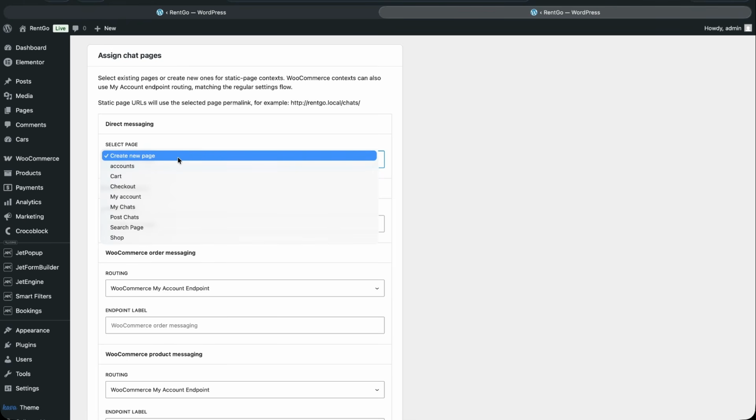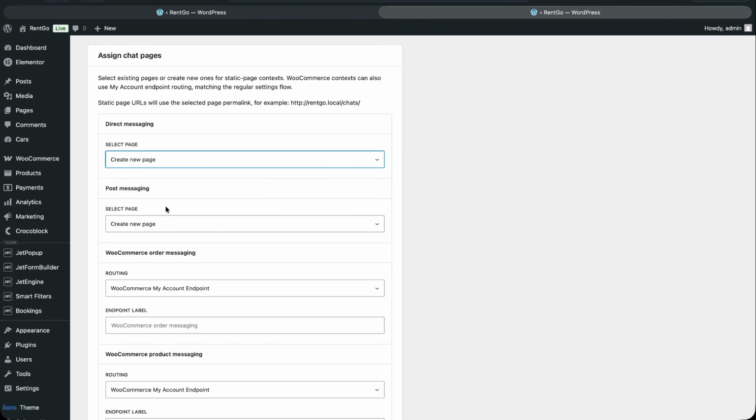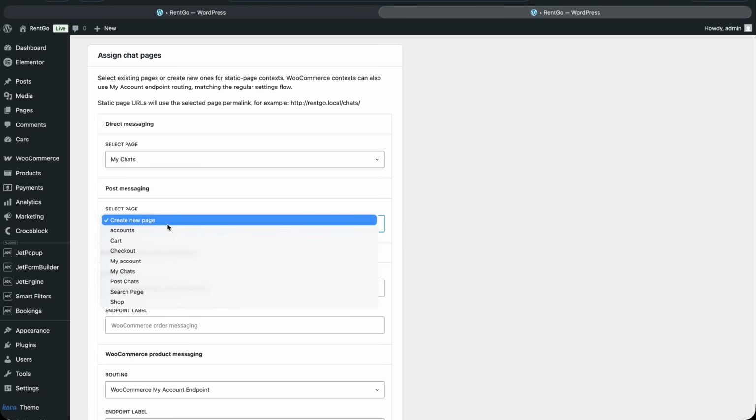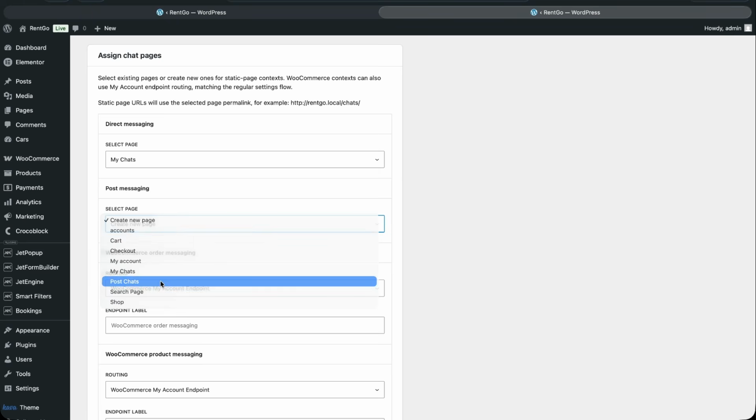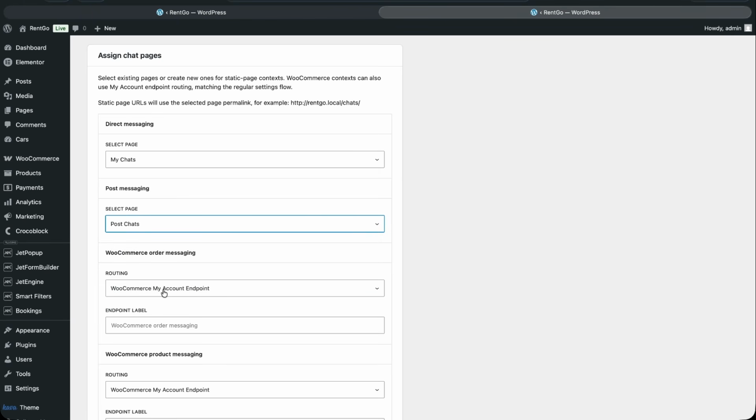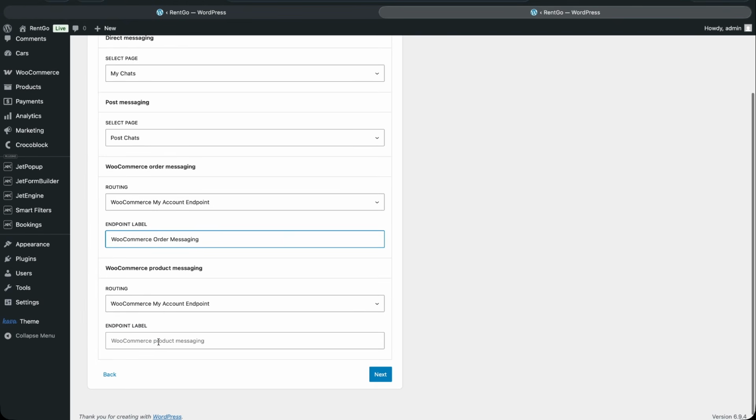For direct messaging and post messaging chats, you can select an already created page or initiate the creation of a new one. For WooCommerce Order and Product Chats, JetMessenger can also route conversations through WooCommerce account endpoints, so the chat experience becomes part of the customer account area.